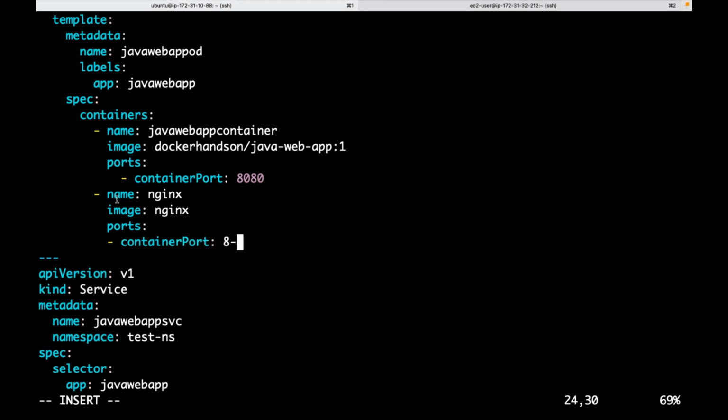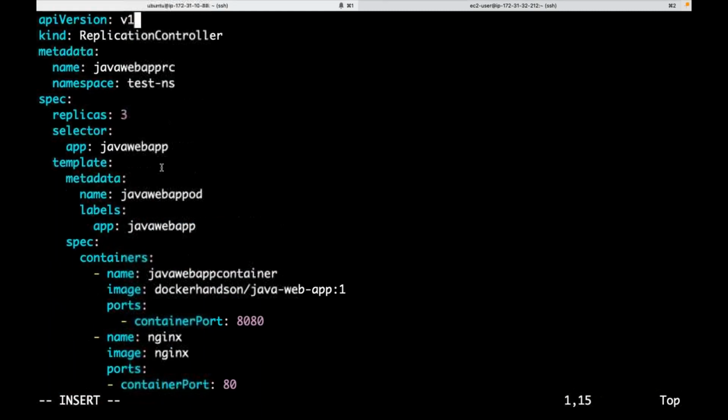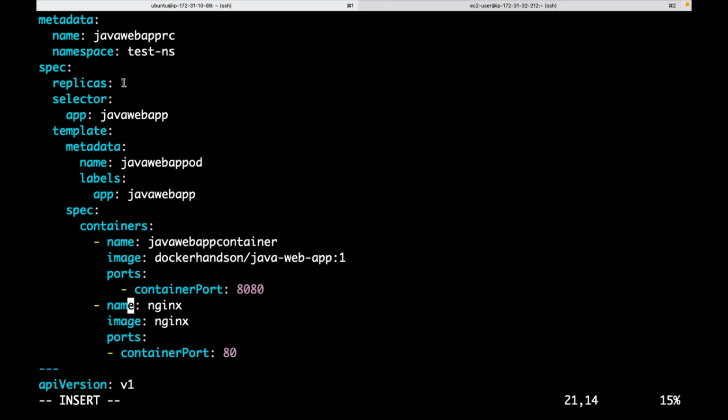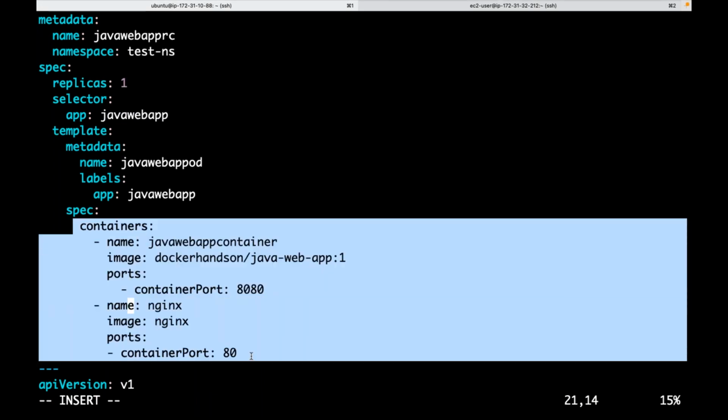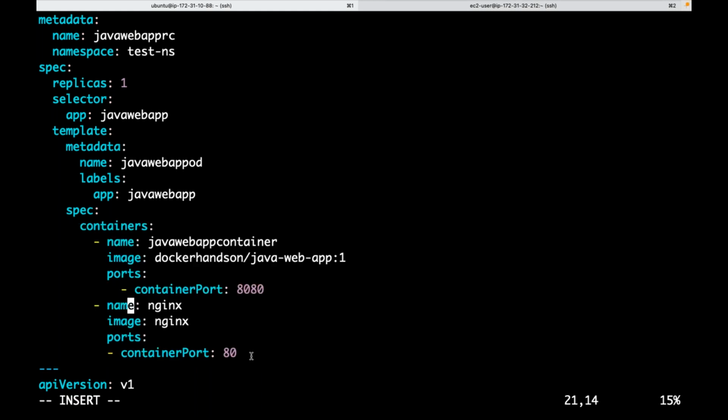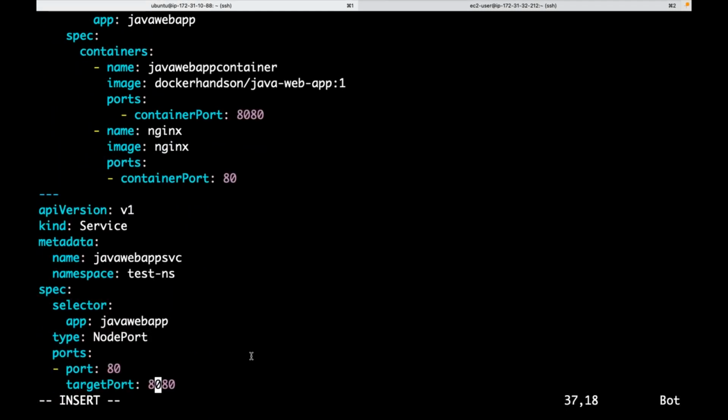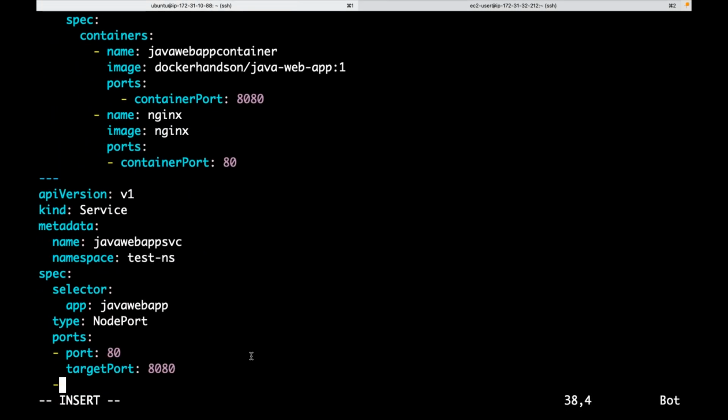Now, can I deploy this? So how many pods will be created? Let me not deploy multiple pods, your server will crash. So just one replica. So I updated one replica. How many pods will be created for this replication controller? One pod. That pod will have how many containers? Two.